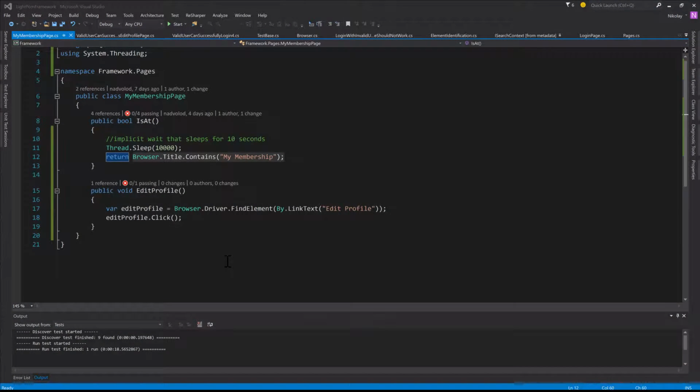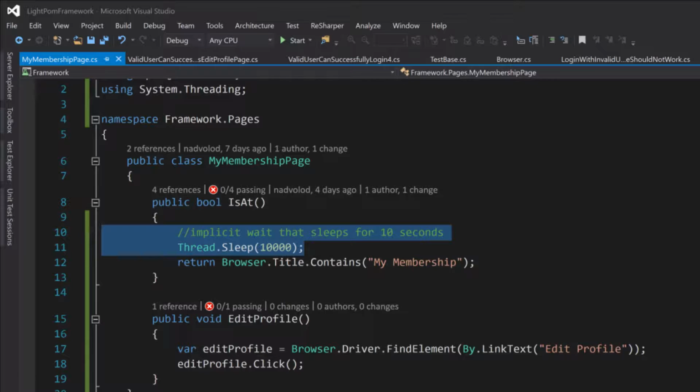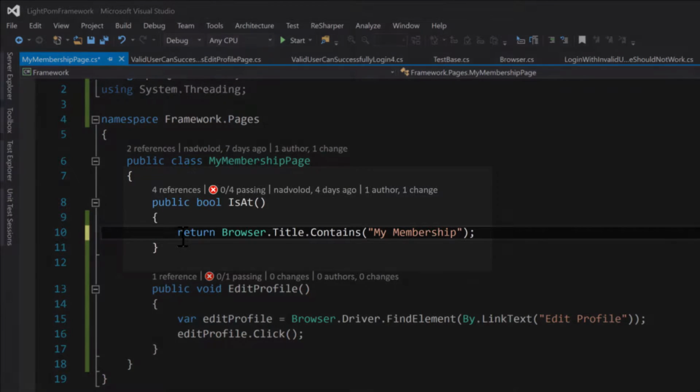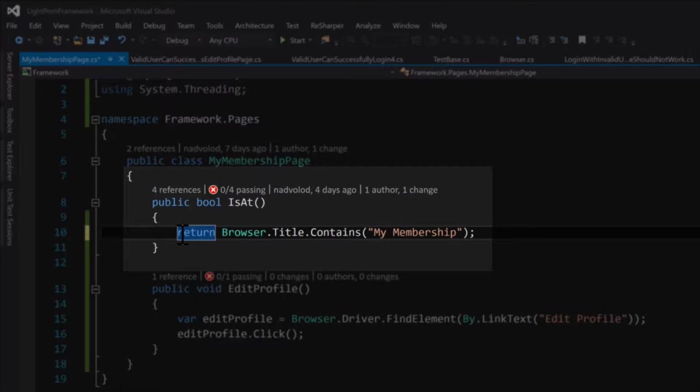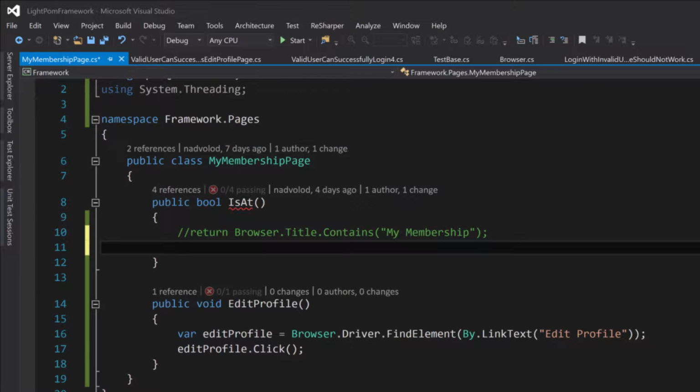So the explicit wait needs a little bit of coding work in order to make it happen, but we're going to follow our principles. We're going to write it as quickly as possible, and maybe then we'll do some refactoring. So I'm going to remove this implicit wait, and over here, rather than doing browser.title.contains my membership, I'm going to let our test as always drive the development of the framework.